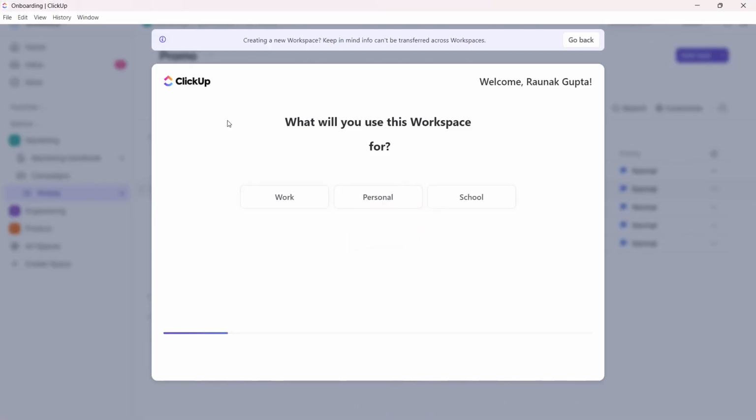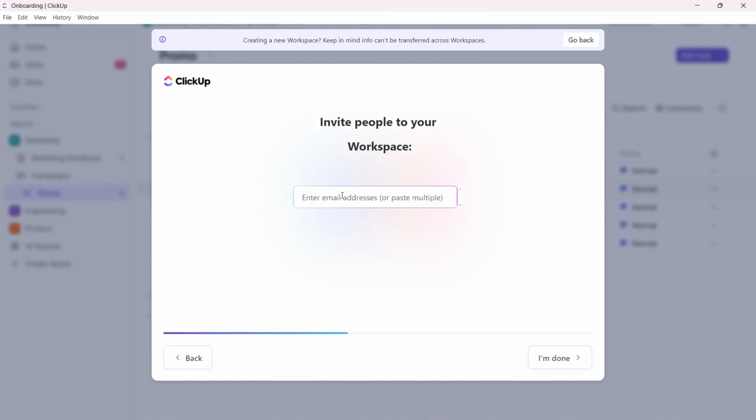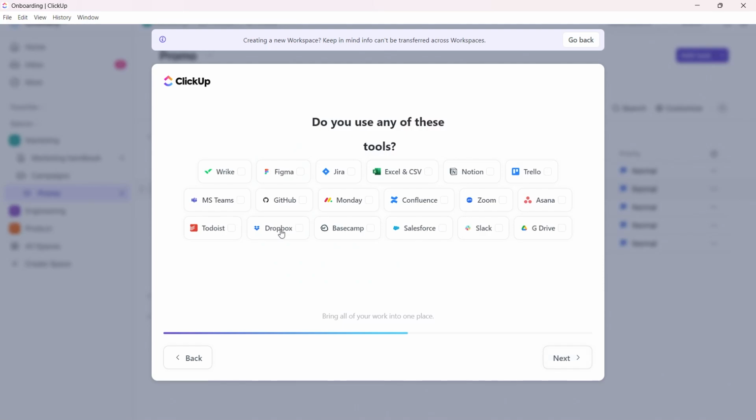So, after signing up, you'll be prompted to create a workspace. This is the central hub where all your tasks and projects will live. So, simply choose what you will use this workspace for. I will choose work. Now, choose what you would like to manage. I will choose my field and it will take me to this page where I can invite people to my workspace by entering their email address in this field. Then I'll click on I'm done.